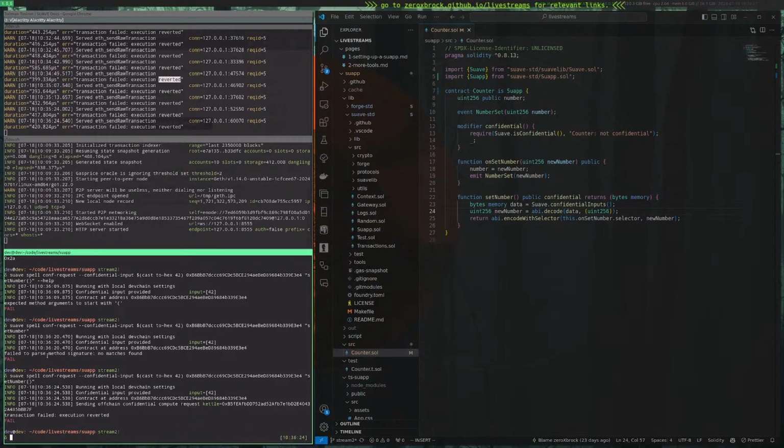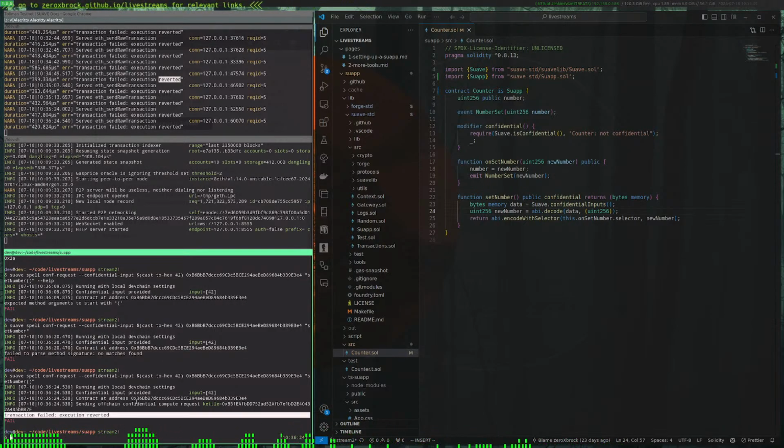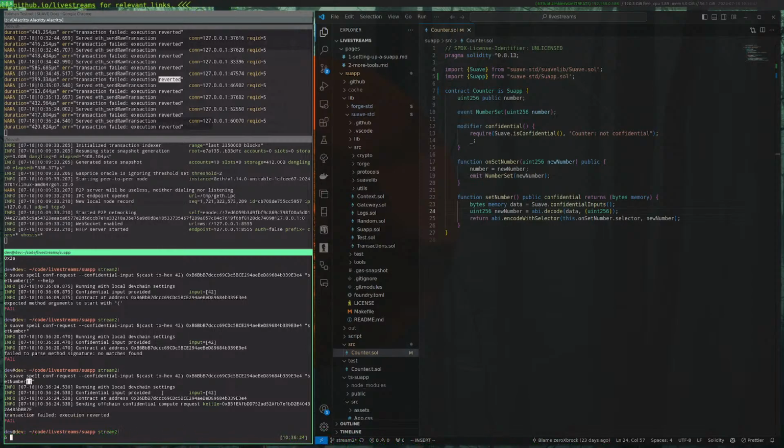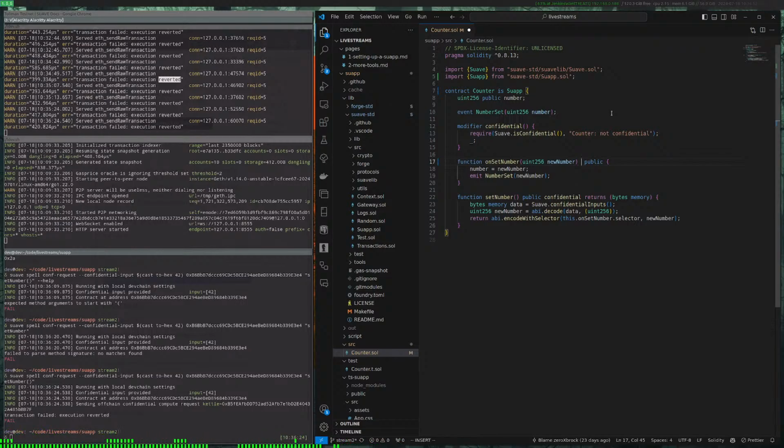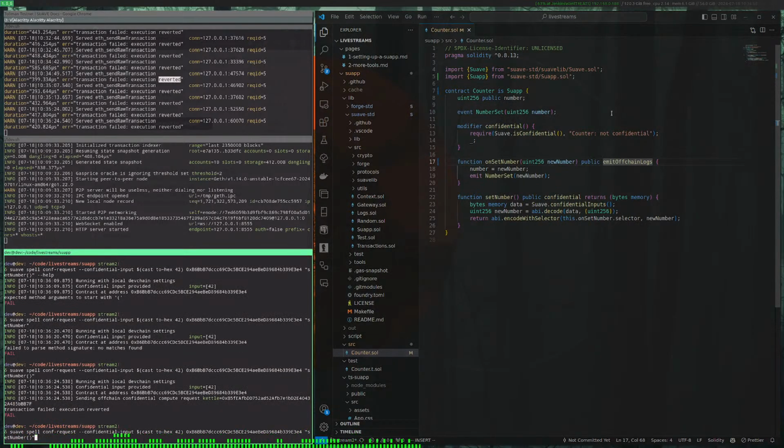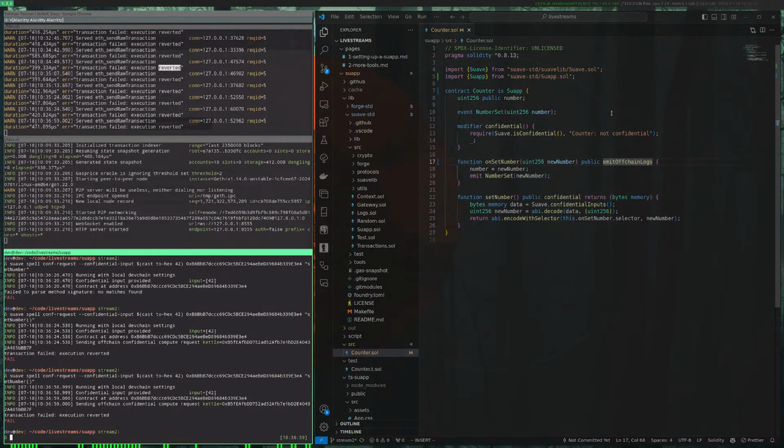Alright, so we can see, if we remove the quotes from the set number function, we get failed to parse method signature, no matches found. So we're actually calling the function. We know that because it's reverting when we put this back there. Just can't tell why it's reverting. Let's try this. Emits off-chain logs. Whoa. I'll talk more about what this does once we get this working, but this is super confusing. I don't understand why this isn't working.